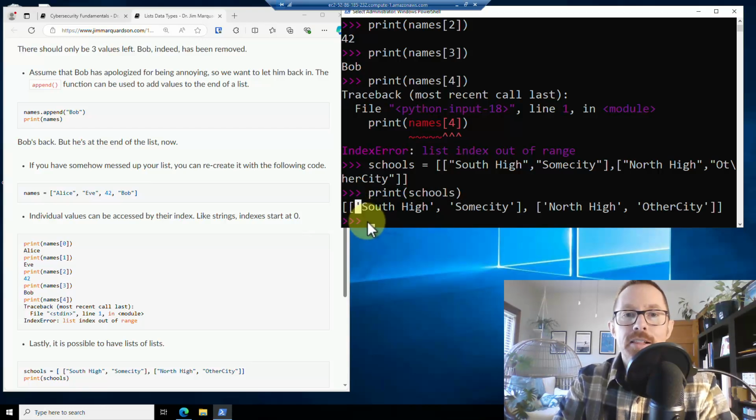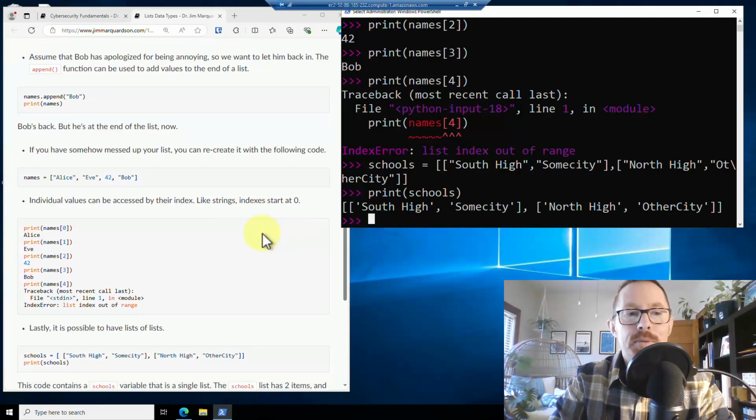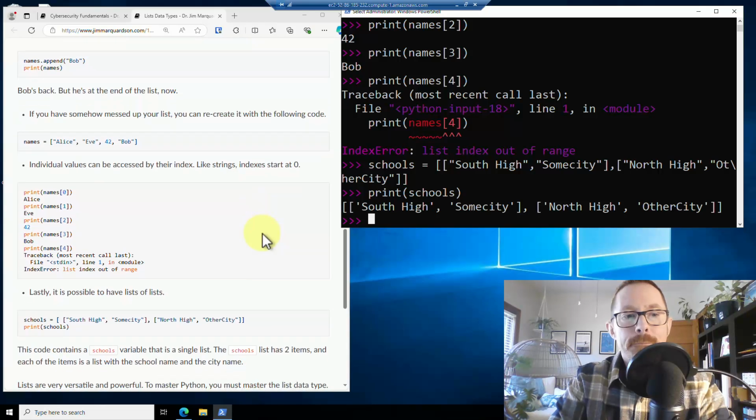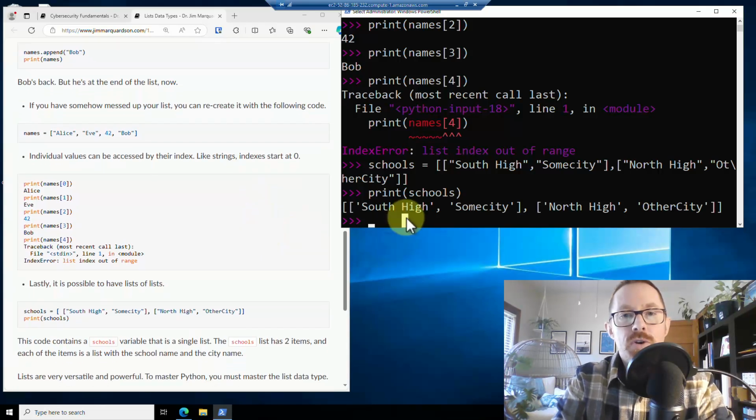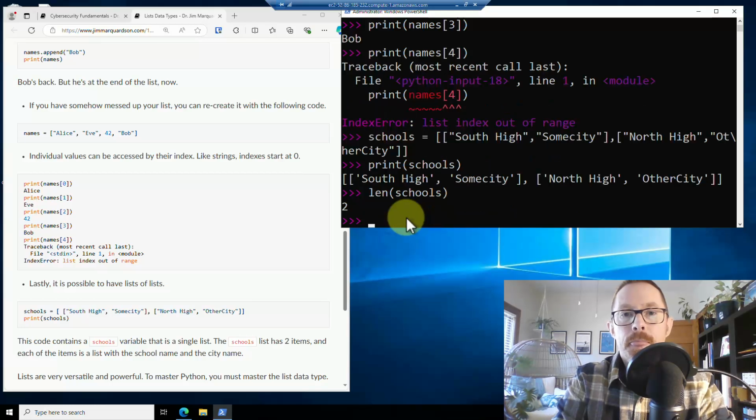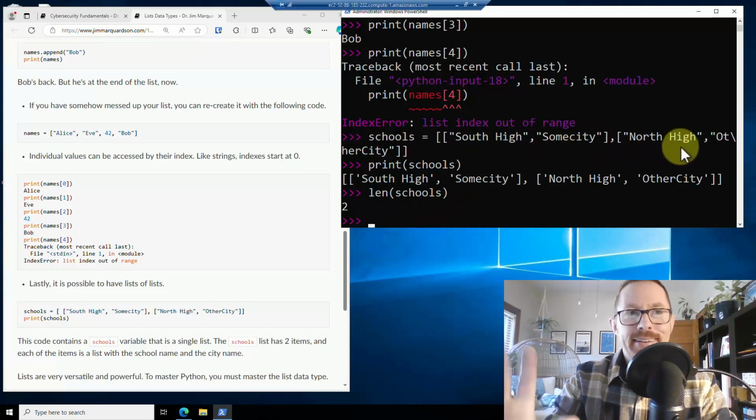So how many elements are in the schools list? If I check the length, what's the length going to be? Let's try it out. Len schools. 2 elements. Interesting. So why 2 elements? I've got 4 strings total in all of these objects.